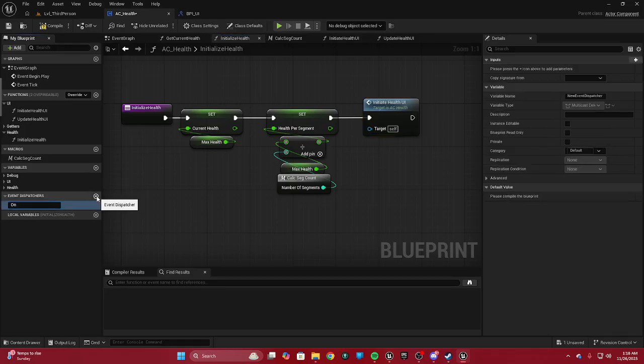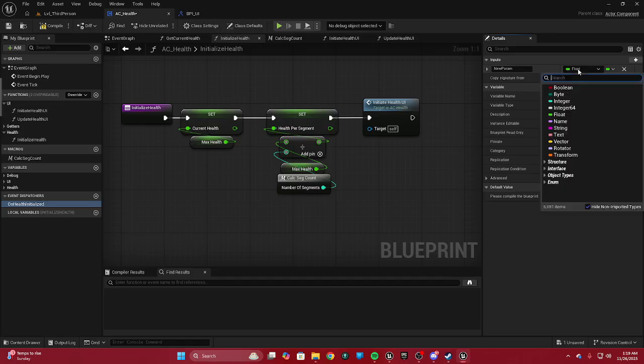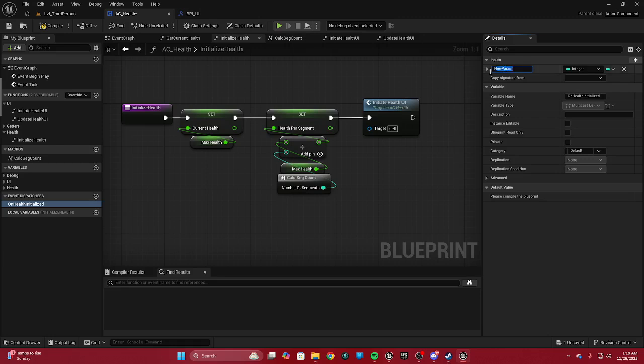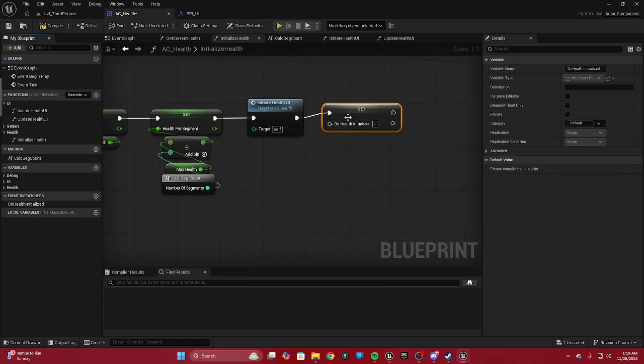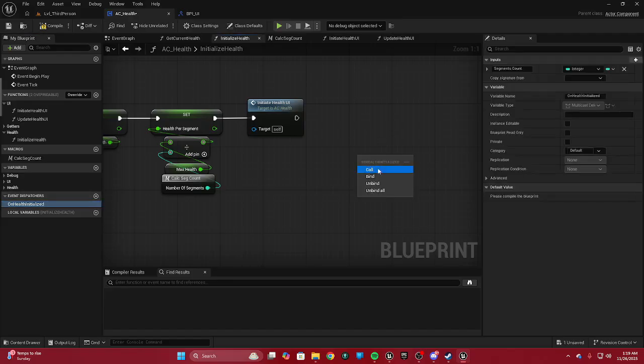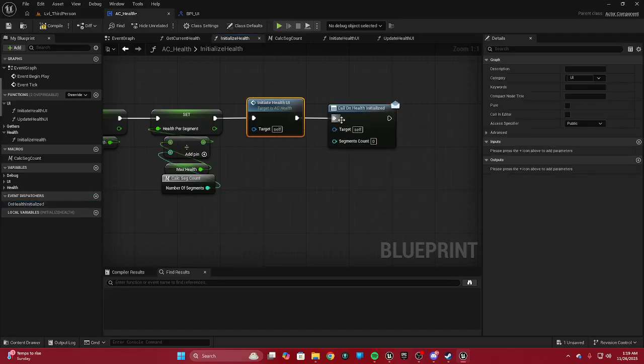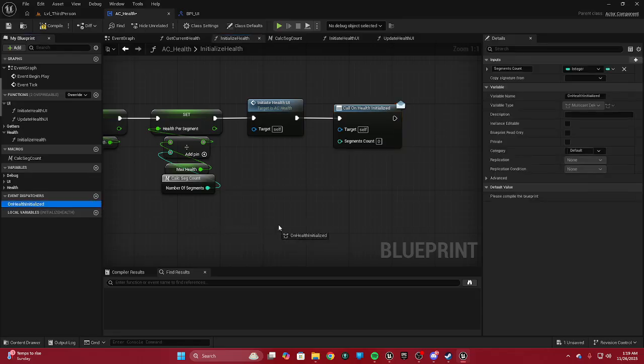We're going to want to make some event dispatchers. So on health initialized, this is going to take an input of integer. We'll just call this segment count. I always do that too. You can't drag that and put that there. You have to actually drag the name on health initialized into the graph. You cannot put it on the execute pin or it will try to make a set node for the event dispatcher, which is not what we want.